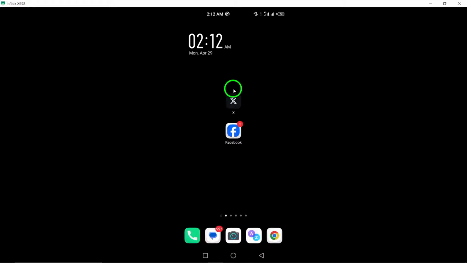1. Check your connection. Ensure you have a stable internet connection when using the Twitter app. A strong connection is essential for the app to respond promptly.